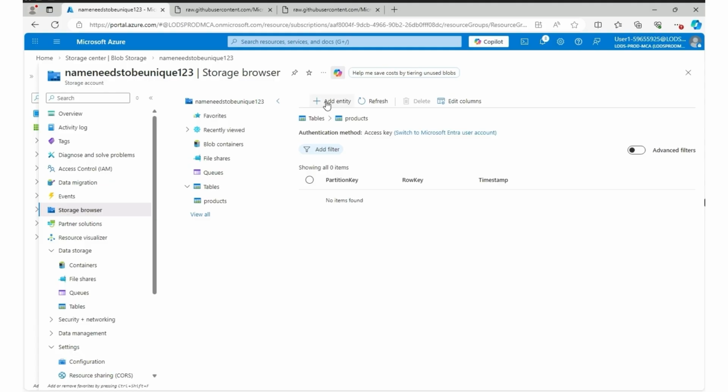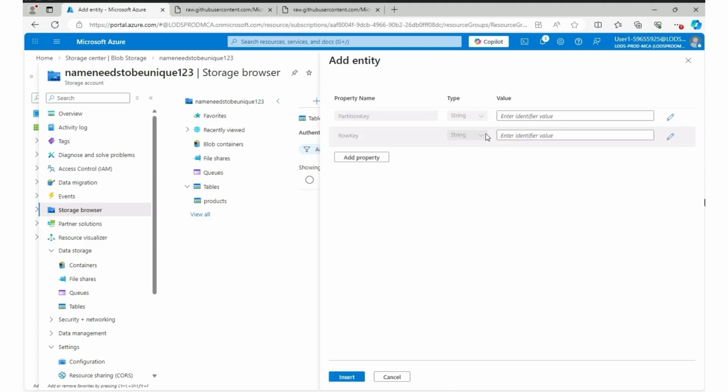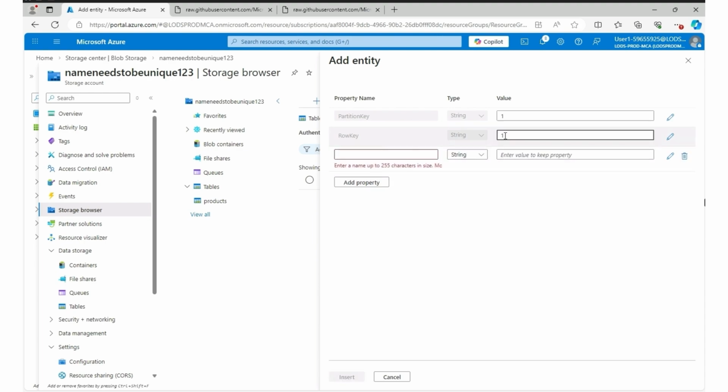Add an entity. And remember, we needed to specify the partition key and the row key to properly identify any entity in the table. Everything else would be a property. Let's configure our first property. That's the partition key and the row key, remember? And we will add a property to our entity.